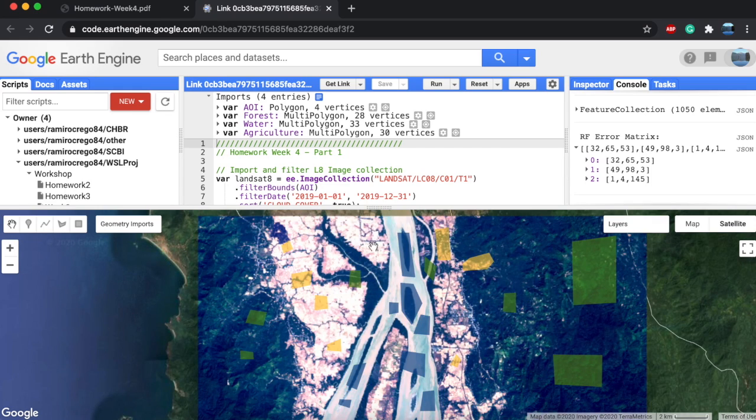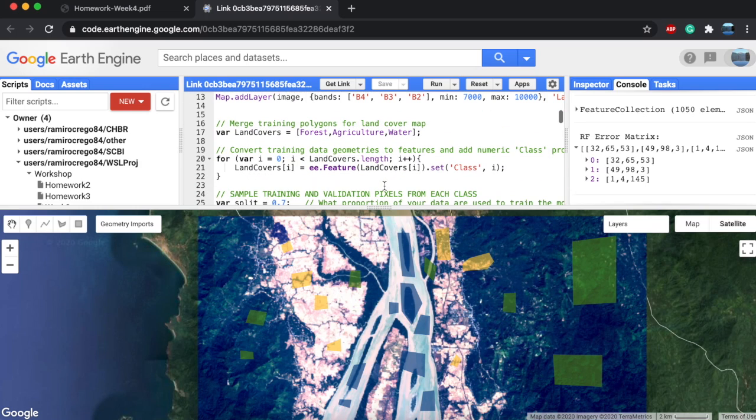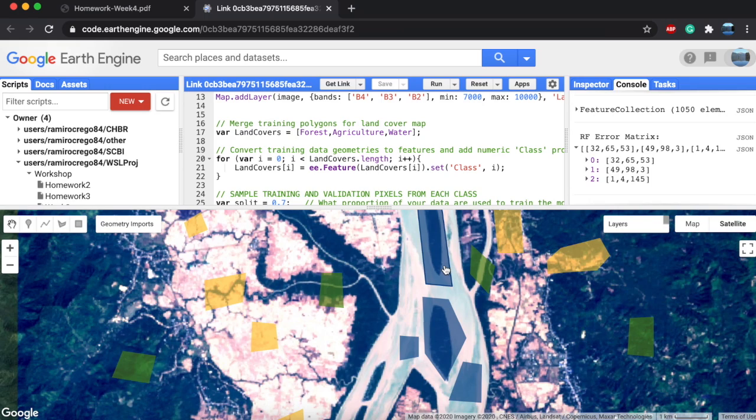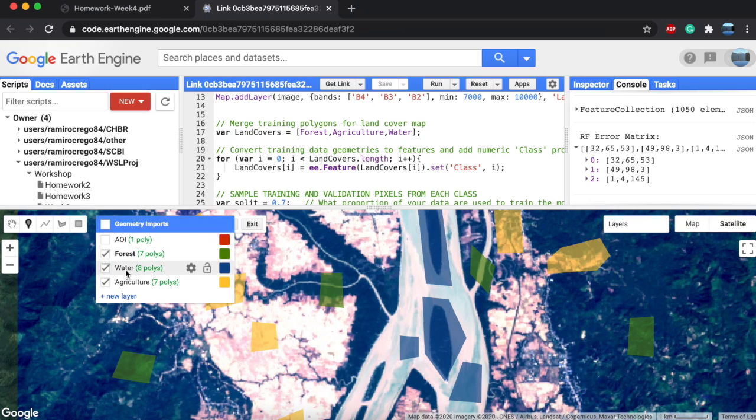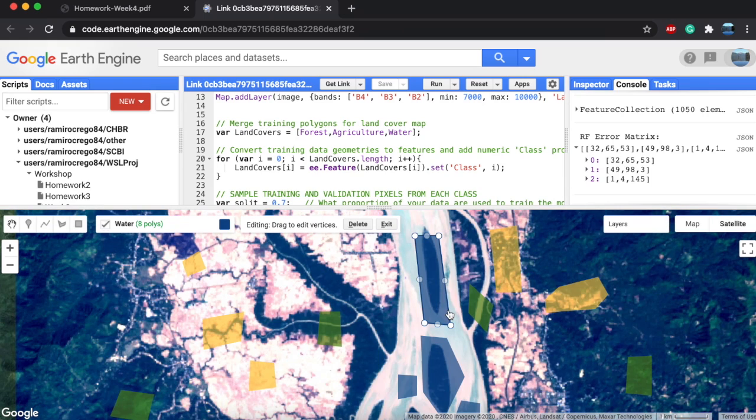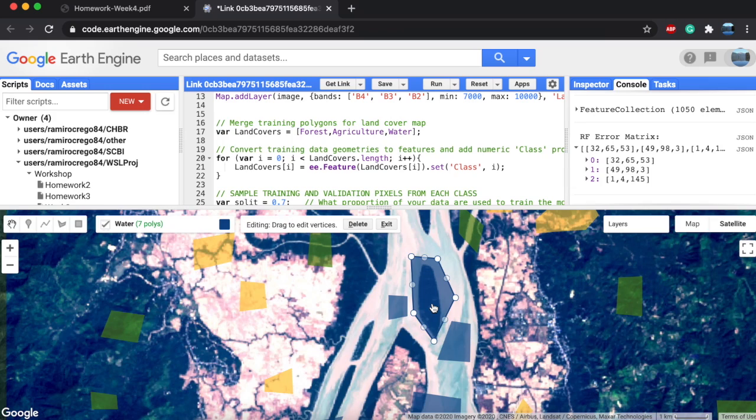And let's start first with water. So here we know that we have water, agriculture, forest. Water is in blue. So we need to activate what we're going to work with, water. You can see straight away that this polygon is including this island there. So of course that is confusing the algorithm. So we're going to delete those two.